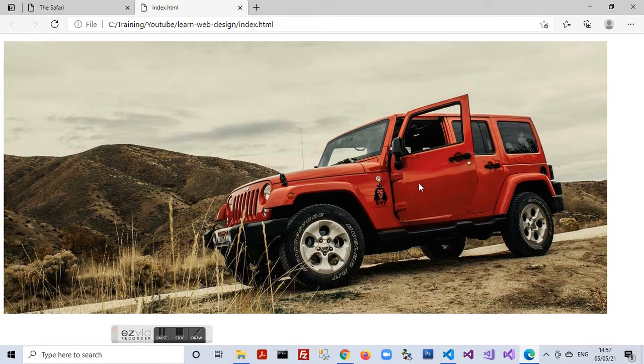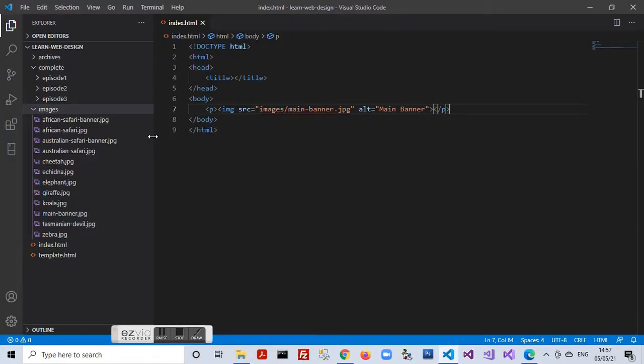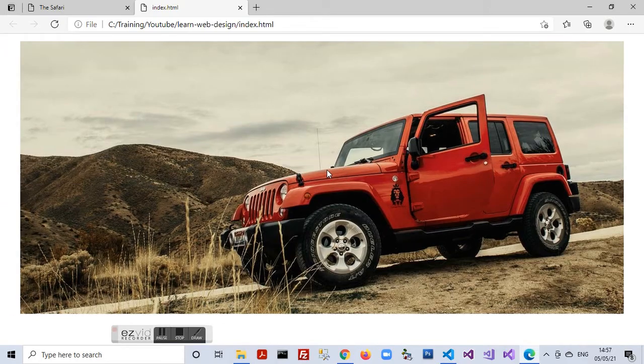So I move to the browser, I refresh my page, and I can see that the banner image is displayed, but there is an observation. The image is aligned to the left hand side and there is a lot of white space on the right hand side. So for aligning the image in the center, we'll be using an attribute align within the paragraph tag with a value of center. So I'll say p align equal to center. I refresh this page and see the effect has taken place. The image is now aligned in the center.